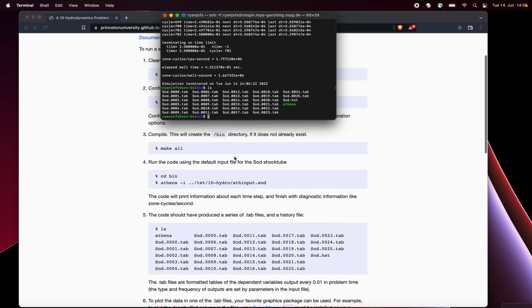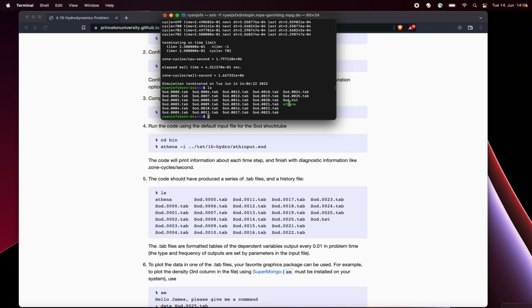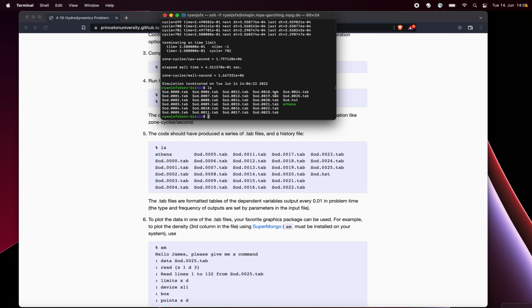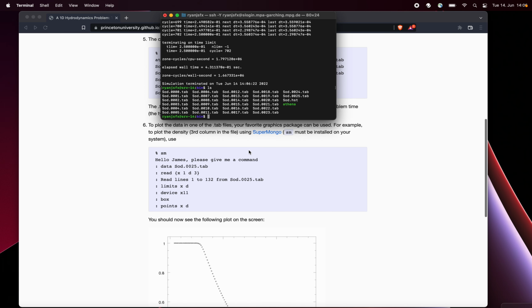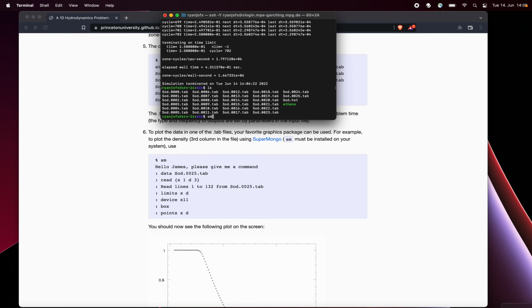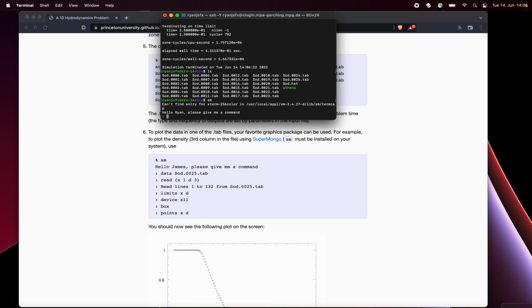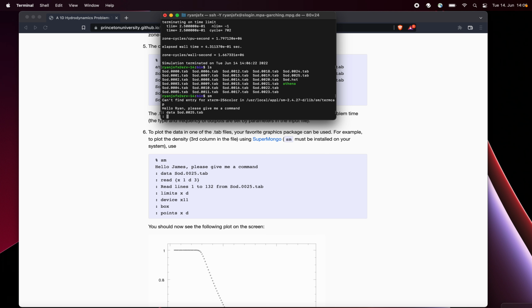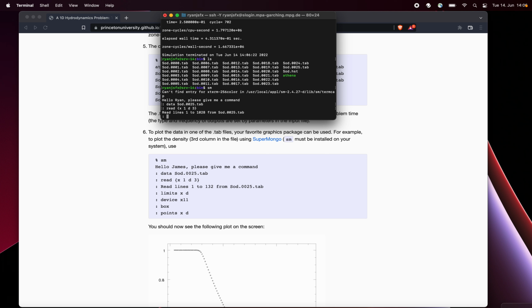If we type in ls, then our structure is a little different because ours is not alphabetized, but it doesn't matter. So we have all these Sod problems. And now if you have supermongo installed, which I guess is maybe pretty general, it is installed here, then we can follow along with this tutorial. But one thing I'm going to do after this is show how to plot with matplotlib, which is a Python plotting package, which is probably a little bit more modern than supermongo. I think supermongo dates back to the beginning of Athena, which is the 2000s, if not the 90s, or maybe even earlier, I'm not sure.